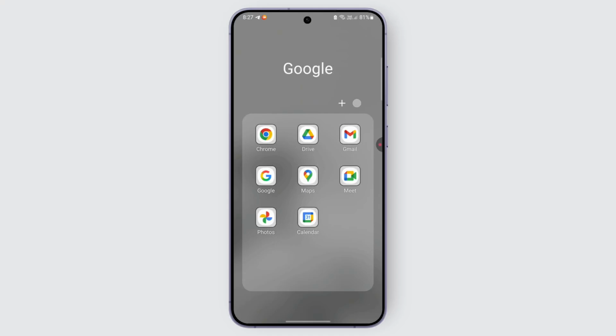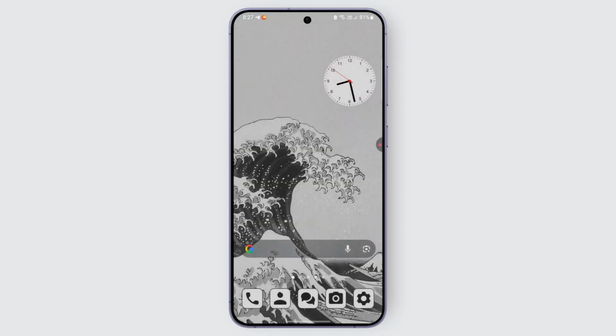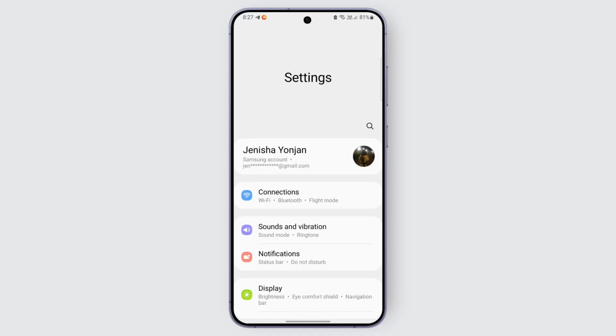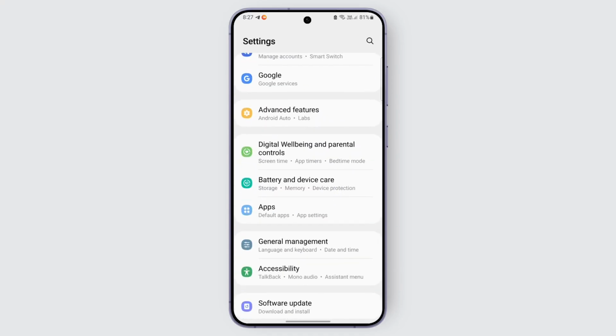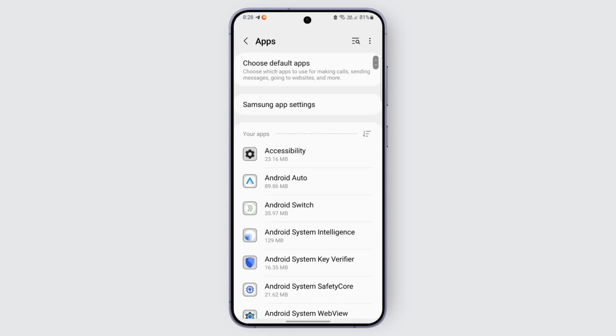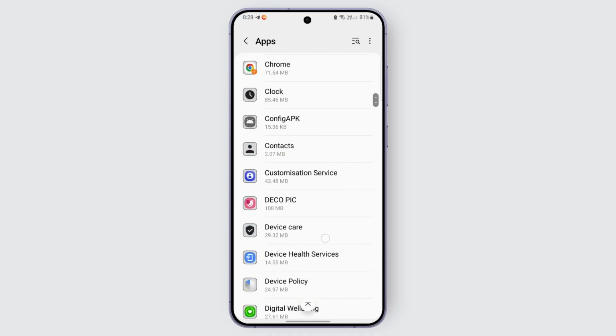So if you want to go ahead and do so, you can start by opening up your phone settings. Tap on settings and you can clear your data. For that, scroll down and find the section for apps. Tap on apps, and once you do, you can view a list of all of the installed applications. You can locate and select the option of Chrome from here.